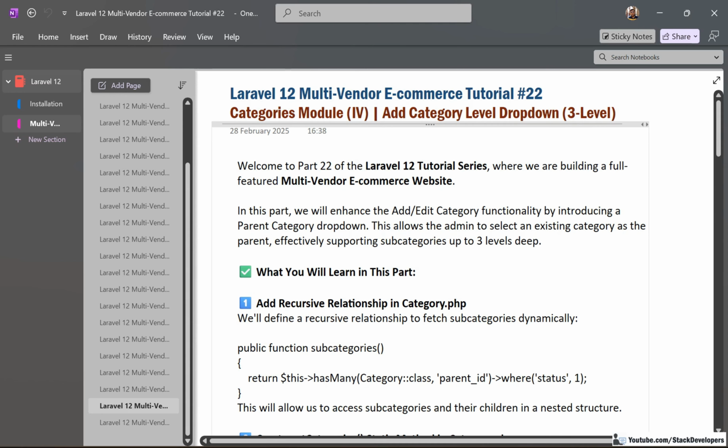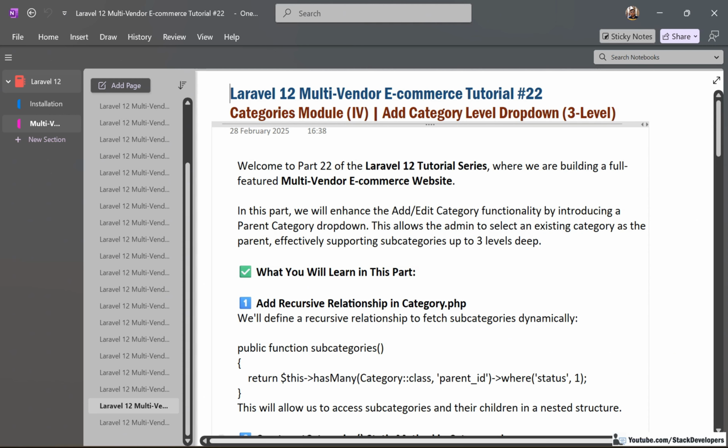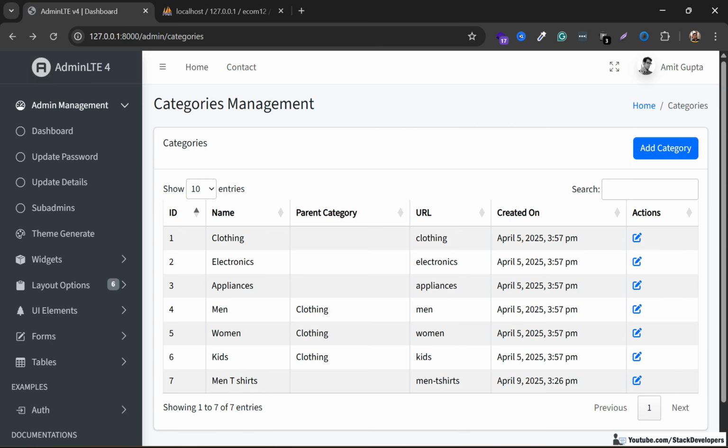We will continue working on the categories module, and in this part we are going to add the category level dropdown. Okay, up to 3 levels we are going to do. So let's start. First we are going to add this categories management at the left sidebar.